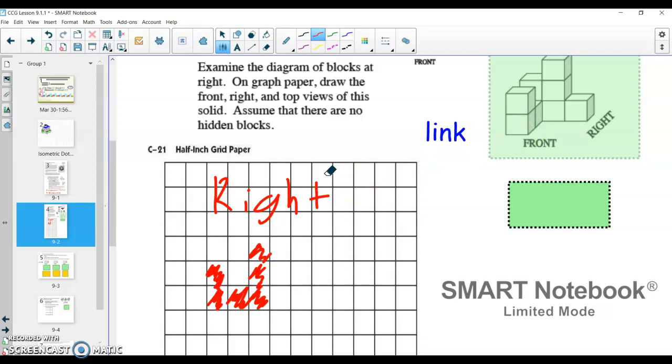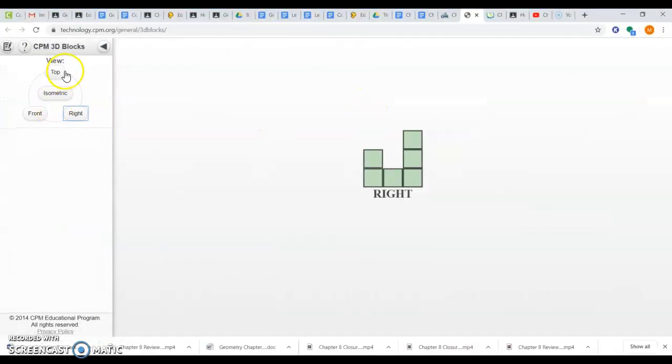It's something that some people are better at visualizing than others. I've gotten better at it, but it's still hard. I still like using these e-tools. So then let's finish this one up with the top view. On the top view, it looks almost like this L shape here with these 4 blocks missing.